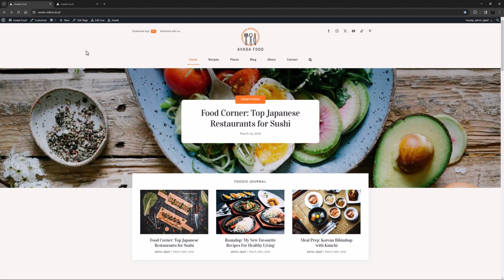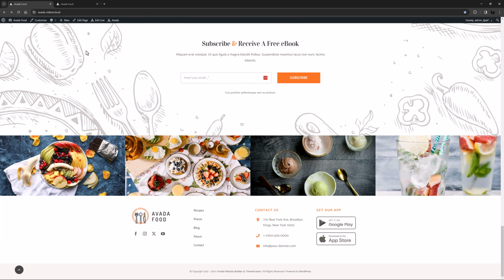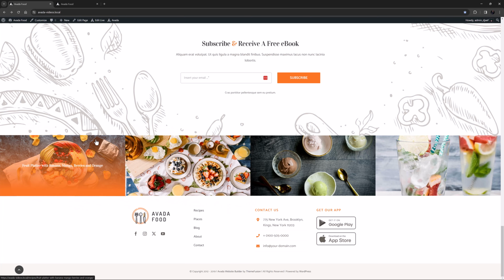Okay, let's begin. I've imported one of my favourite pre-builts here, Avada Food, and if we move to the very bottom of the page, we can see these images across the screen just above the footer. When I mouse over them, there is a very cool overlay at play. So how was this made?